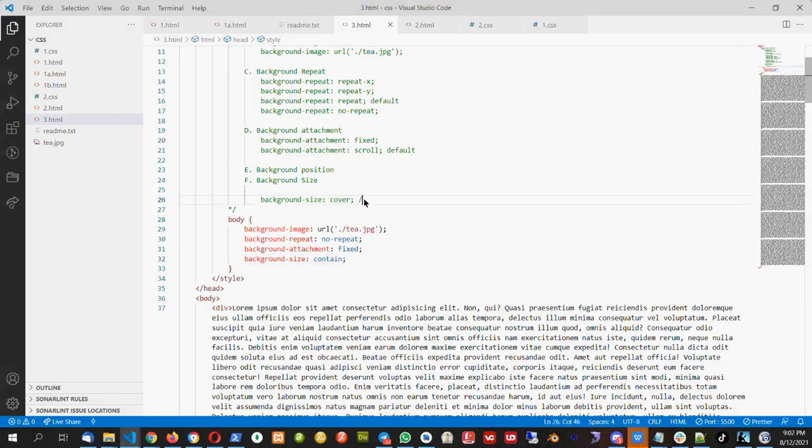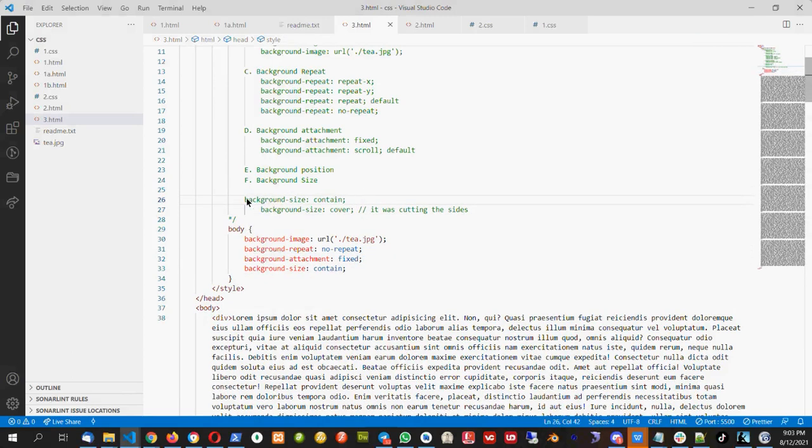Whereas in the previous case, it was cutting. So in the cover, it was cutting the sides. Whereas if I use contain, it adjusts itself so that it covers the whole image. So I will be able to see the whole image with contain. With cover, I won't be able to see the whole image. It will cut on the sides if it needs to. Okay, so these are the two differences between them. Now let's have other values also.